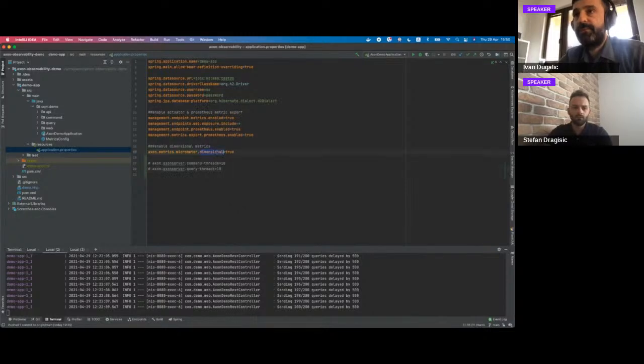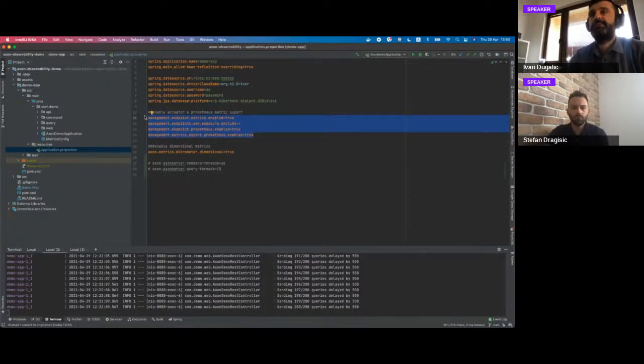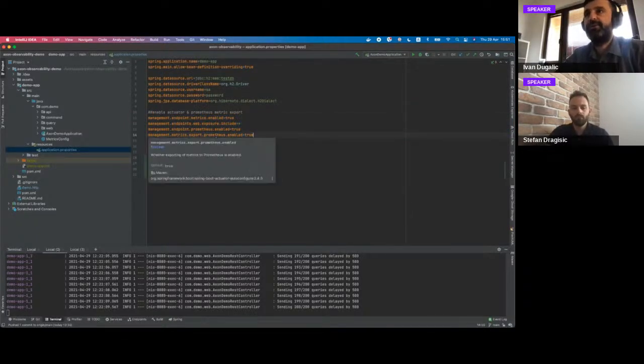So this was the property I was talking about before. Please set that to true. You need to enable and expose the Prometheus and metrics endpoints. Otherwise, it will not work. Of course, in production, you should be considering security and most probably securing these endpoints. So pay attention to that if you are really going to production with this.